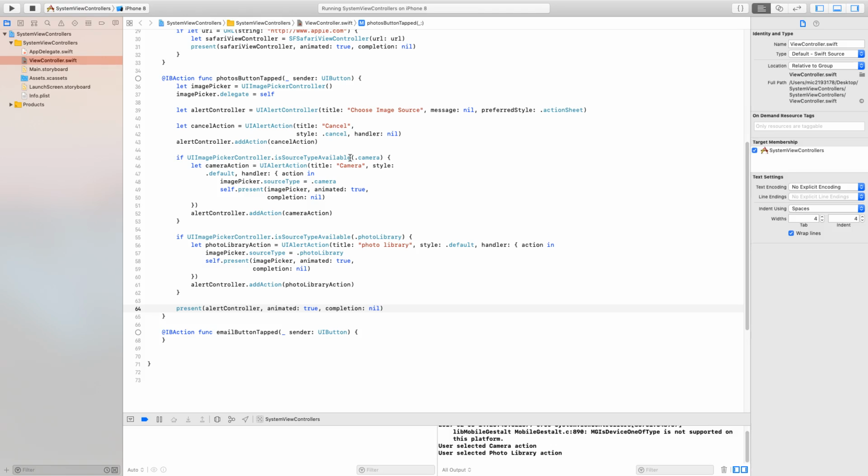We're doing the same thing for the photo library, checking to see if it is available. If it is, we allow the user to choose an image from the photo library and update their screen with that image. So I'm going to press the run button and see what happens.